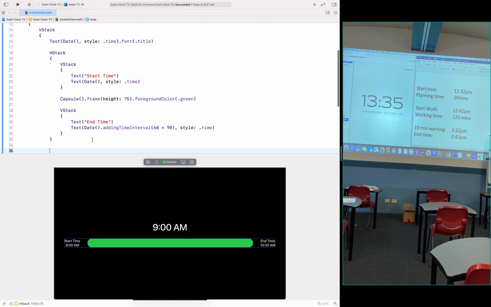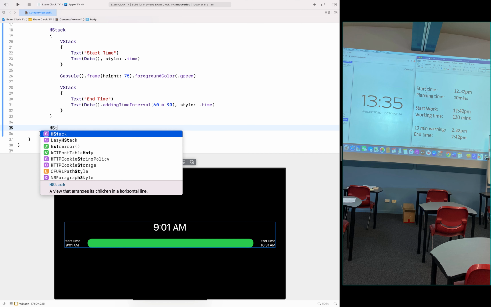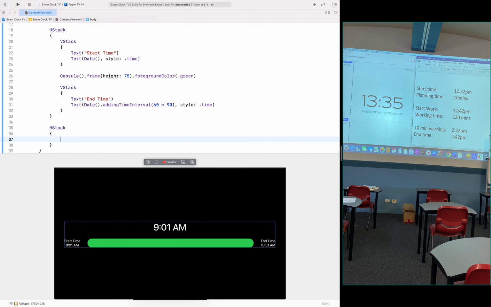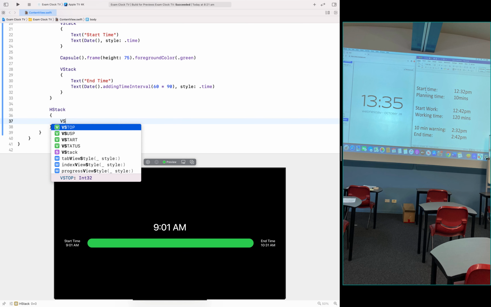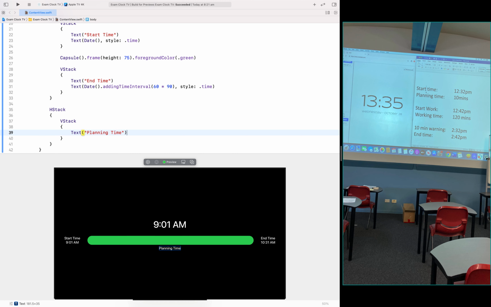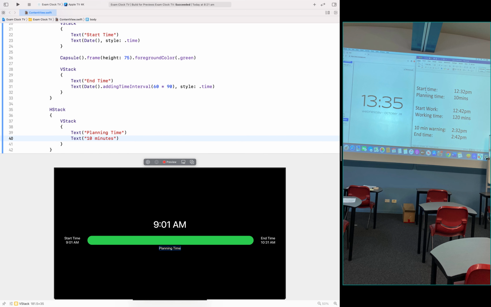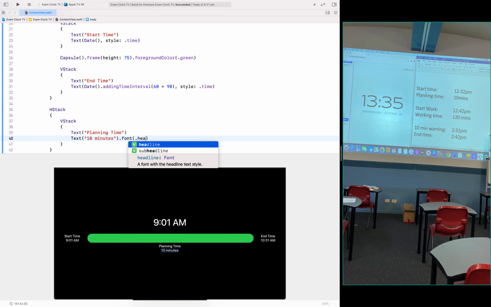Alright, so underneath we're going to put in another HStack, which again will throw in a VStack with the text planning time and text 10 minutes. And to make this stand out a little bit, we'll do a font of headline, make that a little bit larger.